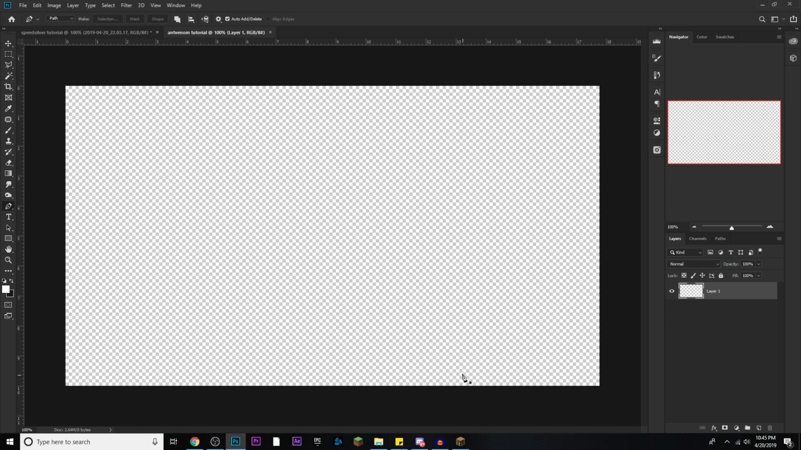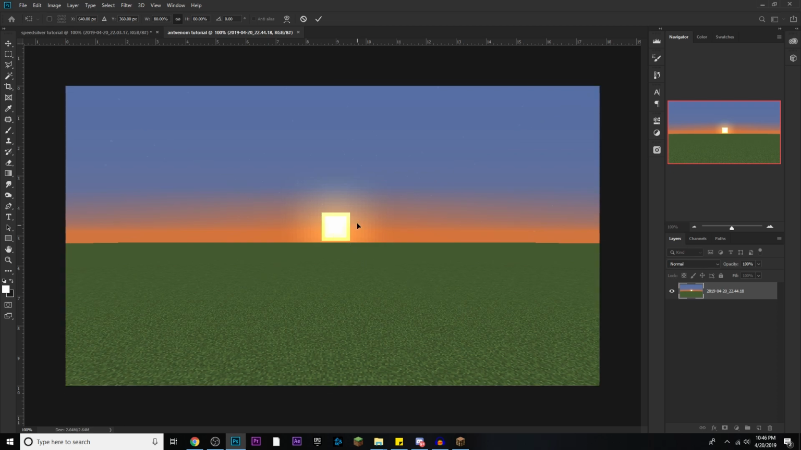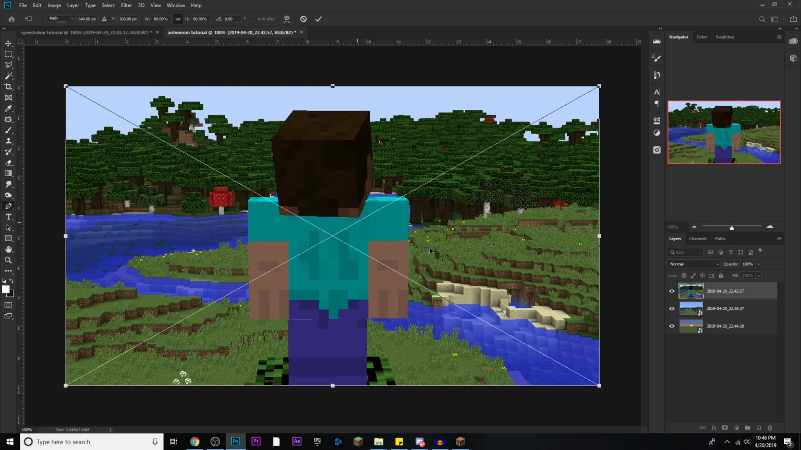Okay, so now we're gonna import all of our screenshots. I'll just do all of them at once. So I'm gonna go to where Minecraft usually saves all my screenshots. All right, I have the 3 screenshots, and all I'm gonna do is drag and drop them in here. Hit enter to place, hit enter to place, and hit enter to place.